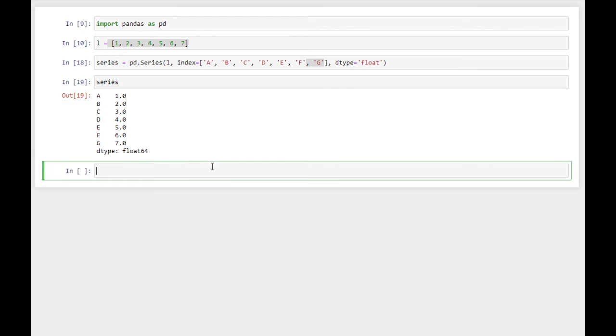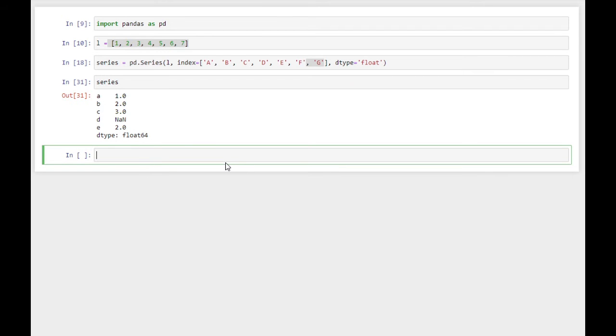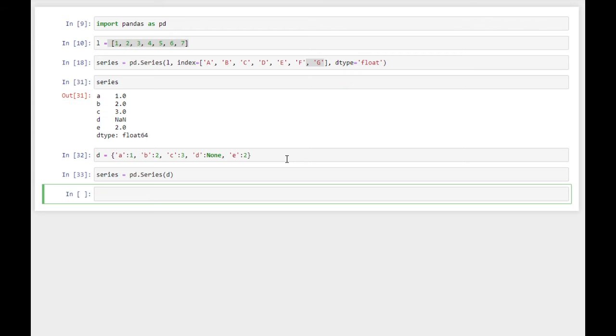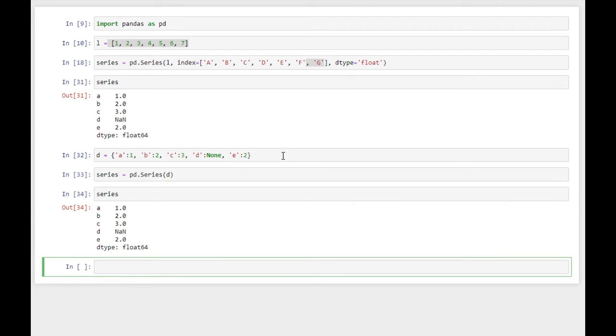Now we will see how we can create a Series from Python dictionaries. I have a dictionary where the keys are A, B, C, D, E and the values are numbers. One is None. The method is the same. We need to pass this dictionary to the Series method, so we will call pd.Series and pass this dictionary. If we print it, the keys of the dictionary become the indices of the Series.